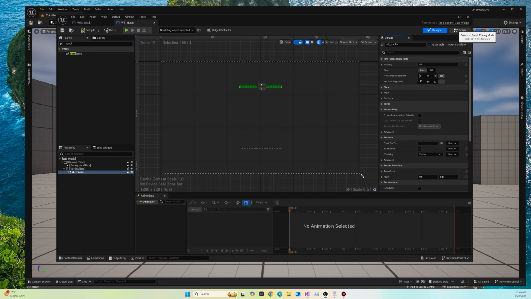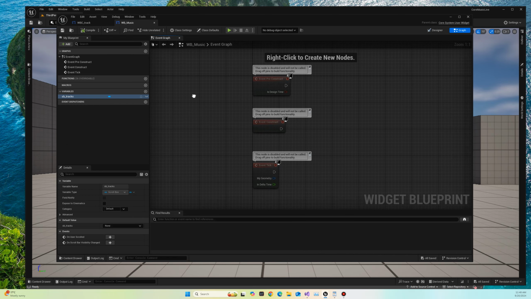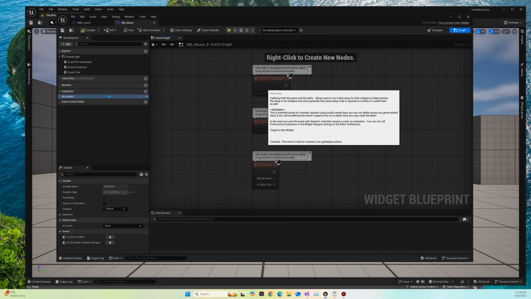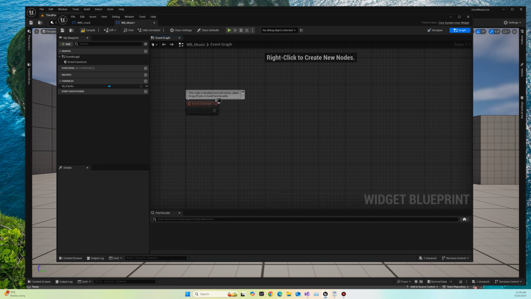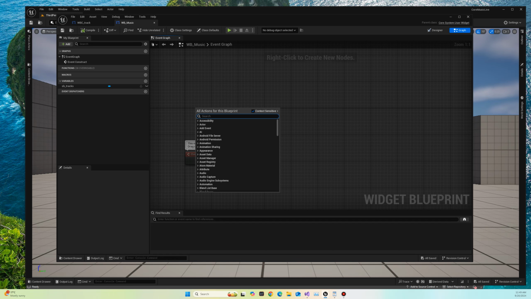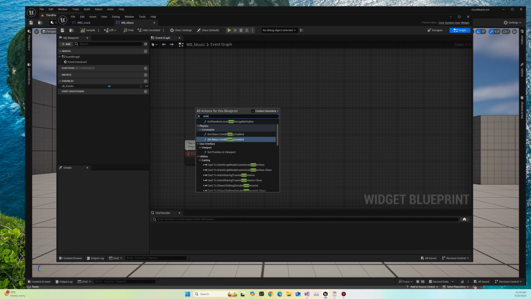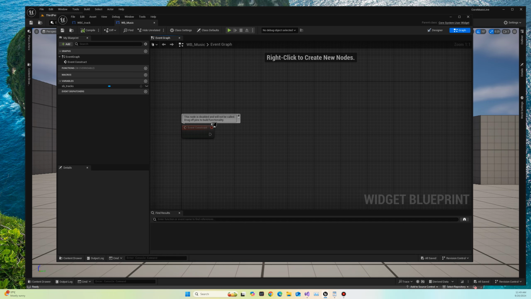So now we'll go into the graph and set things up. Again, I don't need the pre-construct and I don't need the tick. I just need the event construct. In the native code in the back, that will handle the initialization, so I don't need to add an onInit event. We don't need to do that here because that's being handled in C++. So all we need to do is add our event construct code. We can do that right here.